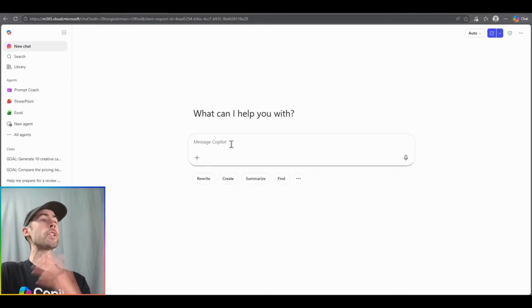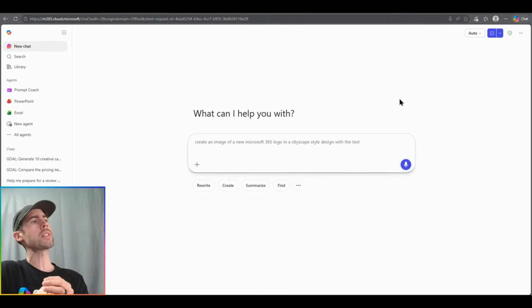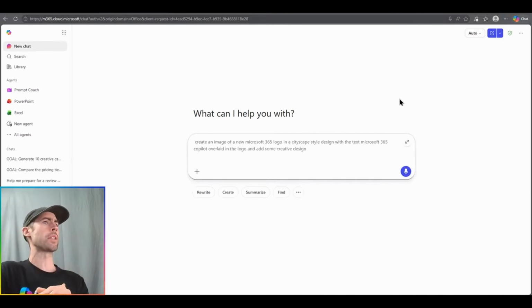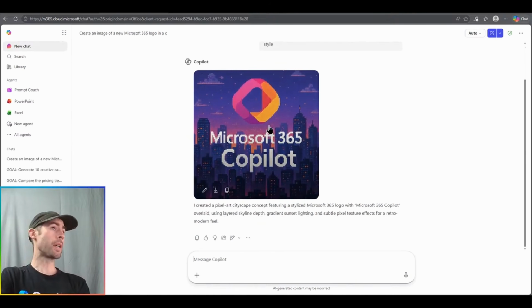All right, so images. Let's create an image. Create an image of a new Microsoft 365 logo in a cityscape style design with the text Microsoft 365 Copilot overlaid in the logo, and add some creative design principles in the back end. Use a pixel art style, and let's just see what that creates.